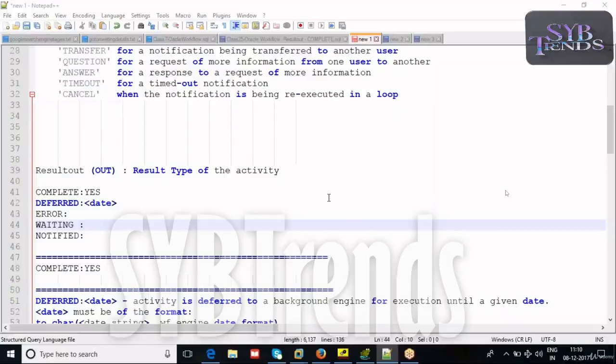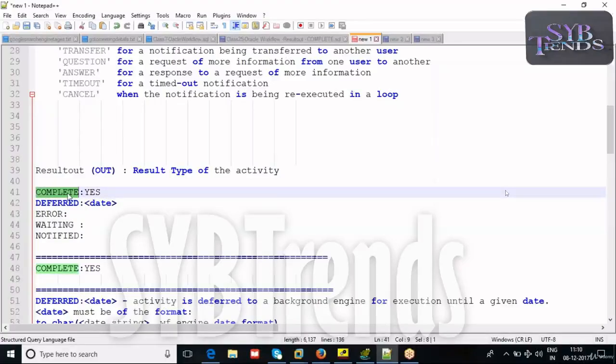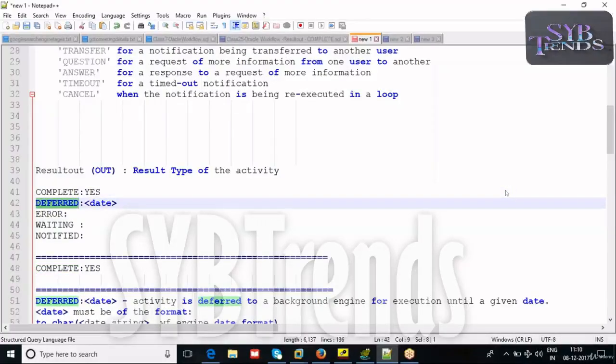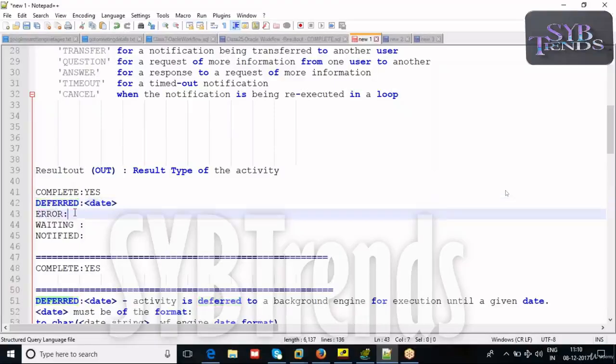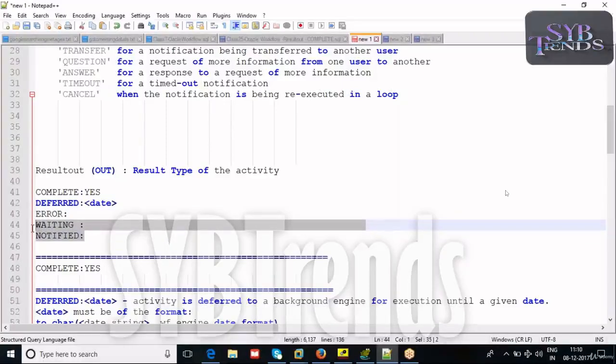Hi friends, in the last video sessions, we worked on result out parameters. Complete is completed, and deferred in 3 ways completed. Now the error, result out error will be covered after func modes. Now if I cover it, there is no use. So we'll go with error after func modes or along with the func modes. And anyway, in our course, waiting and notified will not be covered because I have not used them till now.